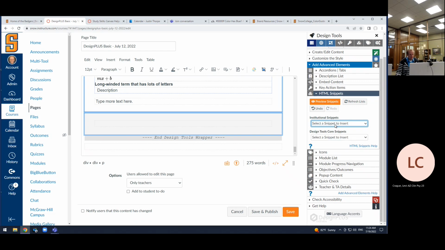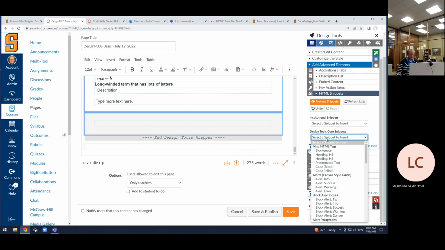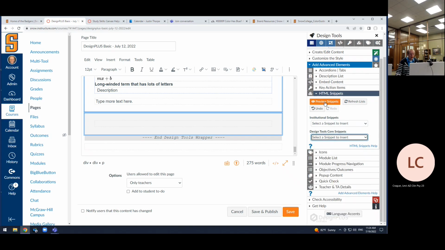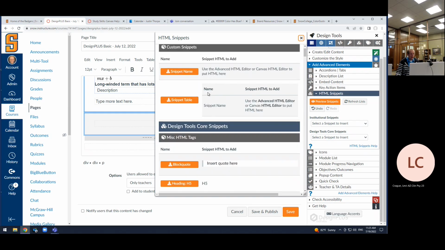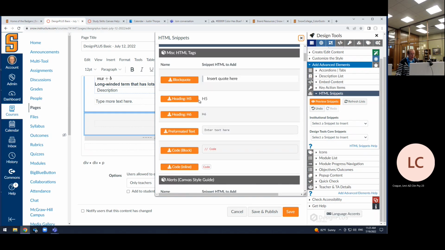Well, they exist kind of. There are also design tool snippets, but no one knows what any of these mean. So the makers gave us this preview snippet. So I just click on the preview snippet. That makes sense to me. I click on the preview snippet, and then I can come through and see what is available. So for example, if I want to include a block quote on a page, I can just now click on this orange button and it will insert the block quote.